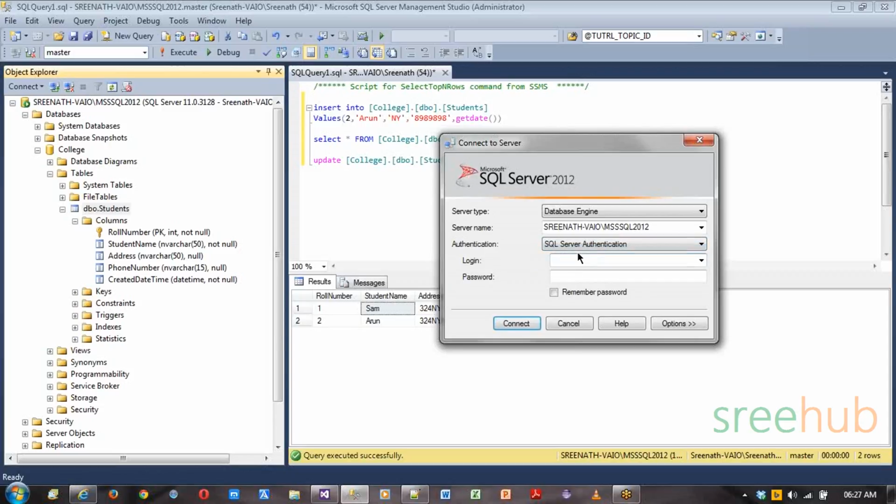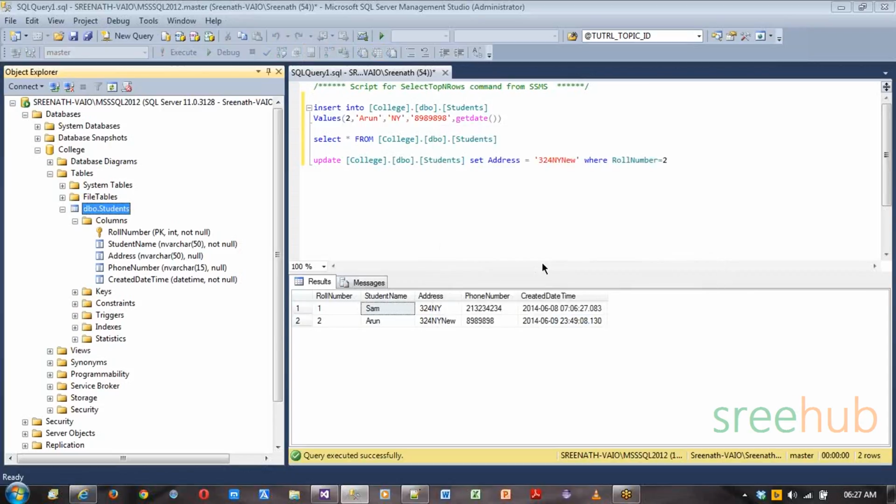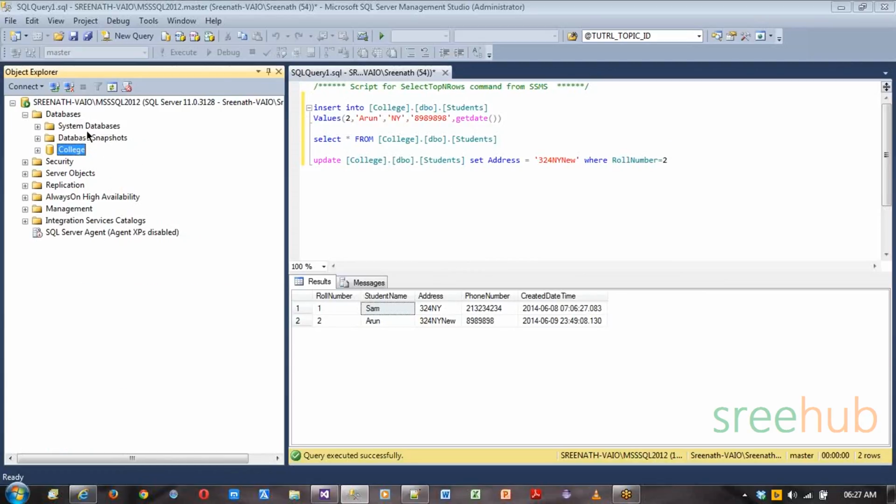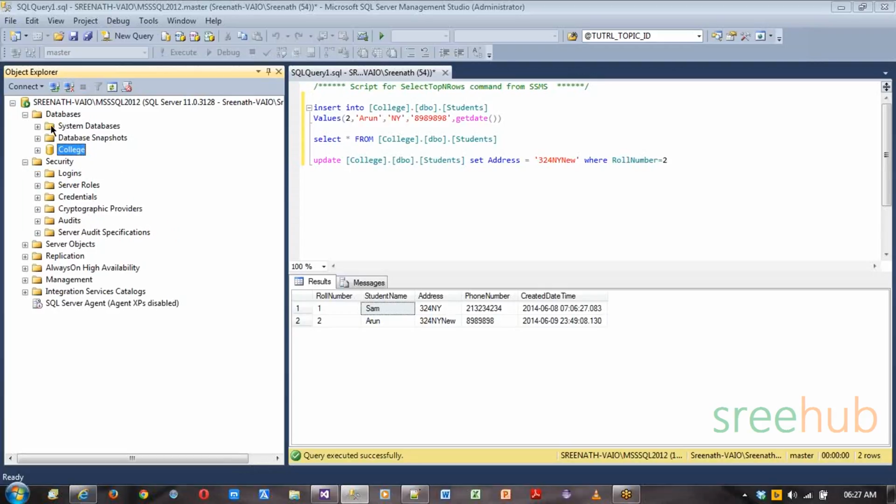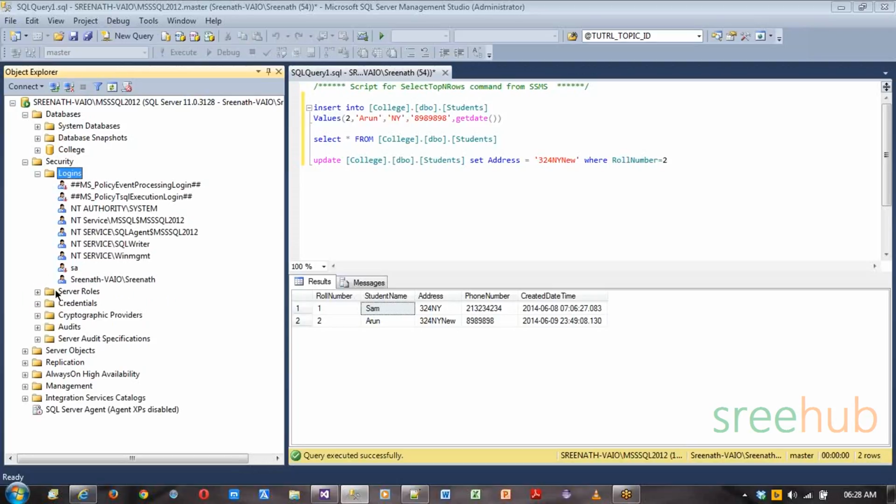Also, if you want to create a SQL Server authentication, then you can actually create that. Under your server, you also have something called security. In the databases folder, we created a database, college. But if you want to go with SQL Server authentication, you also have that. In security, you can see you have something called logins. Under logins, normally you will have every user created. It can be SQL or Windows. You have all the options to create a login.